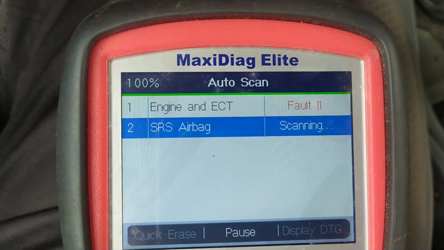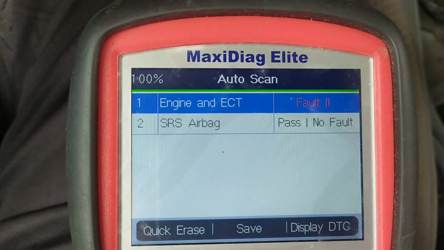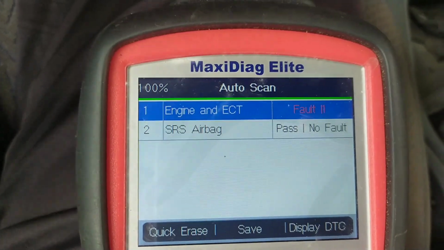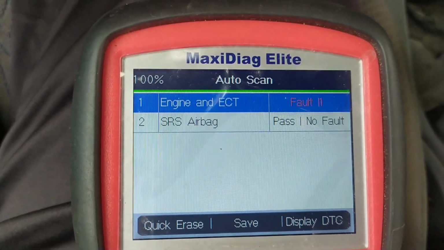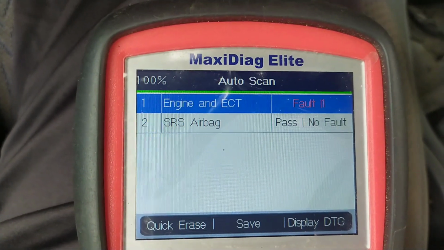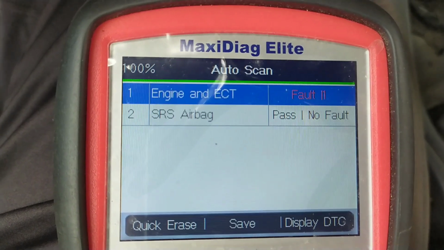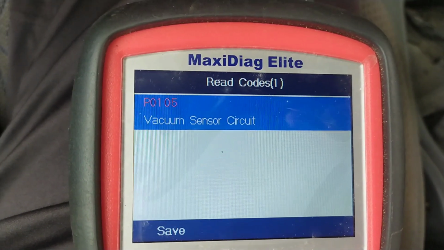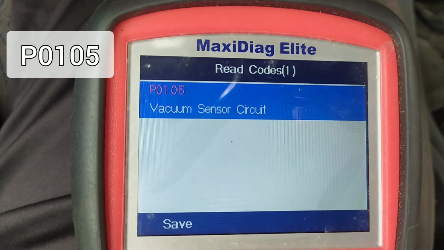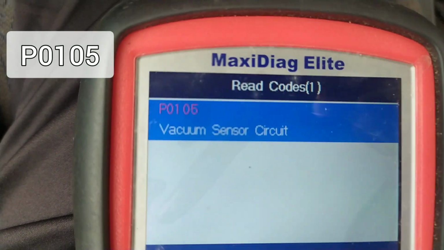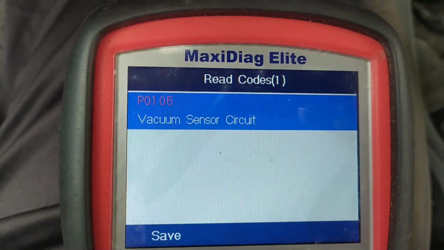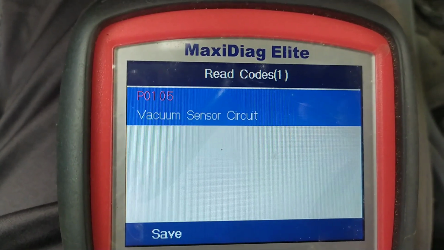Oh, we have a fault. I wonder what the fault is. So this scan tool can only communicate with two models, as you can see. So checking the diagnostic trouble code for the engine and ECT. Display DTC. We have vacuum sensor circuit. So I'm going to look that up and get right back.